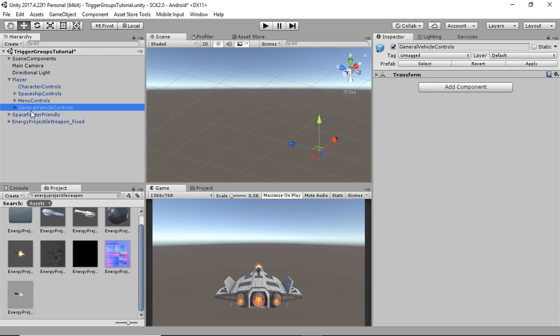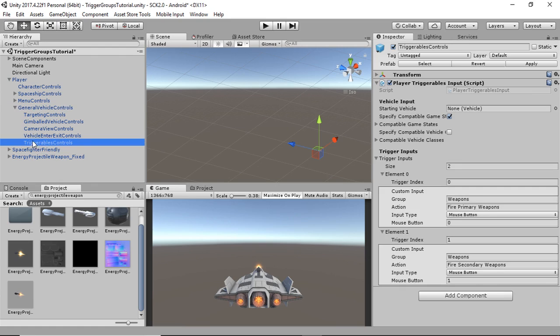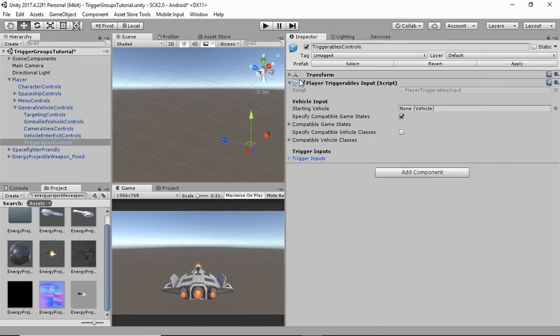And then you'll see underneath the player, we've got a lot of different inputs for different kinds of vehicles. And some of them are general vehicle controls. Now, these are controls that are not specific to a particular kind of vehicle. And they include the Triggerables controls, because the triggerable system is not specific to a kind of vehicle. It's used for the character, it's used for the space fighter, the capital ship, and it can be used for any kind of vehicle that you have in your game.